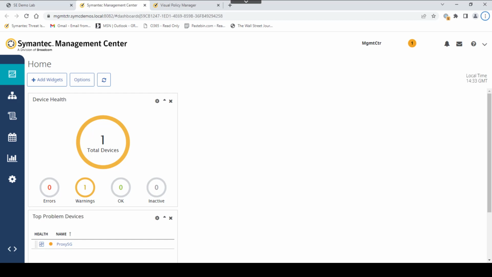First, in order to use high-risk isolation in Edge SWG, you must have SGOS v7.3.x or later. You also must have an SSL intercept policy to isolate HTTPS requests. Optionally, you must have Management Center 1.1.3.1 or later. Here, I'm going to include Management Center in my demo for you today.